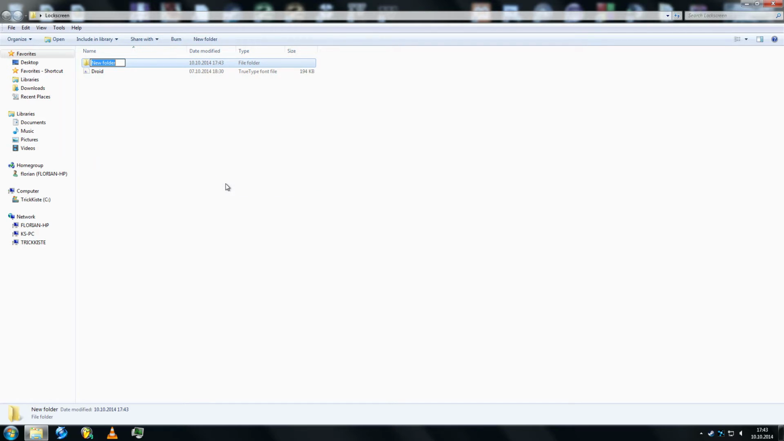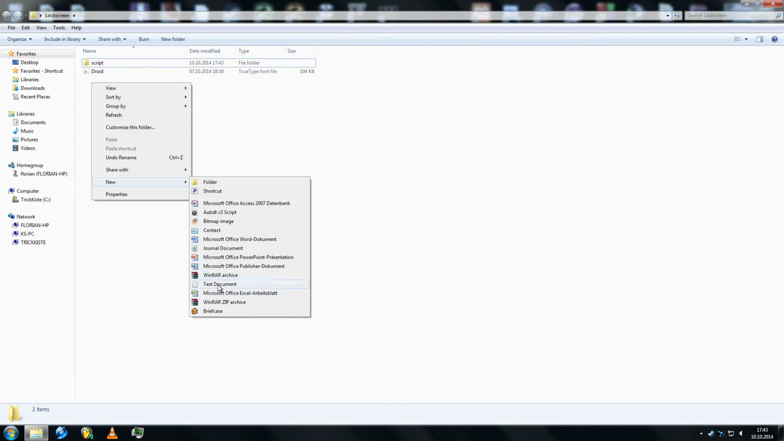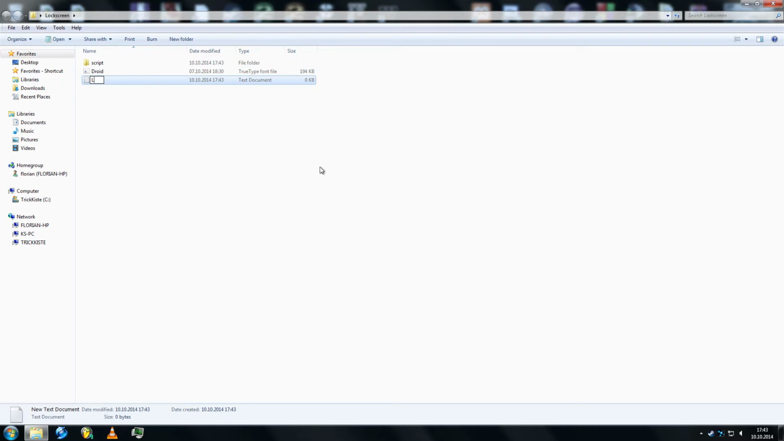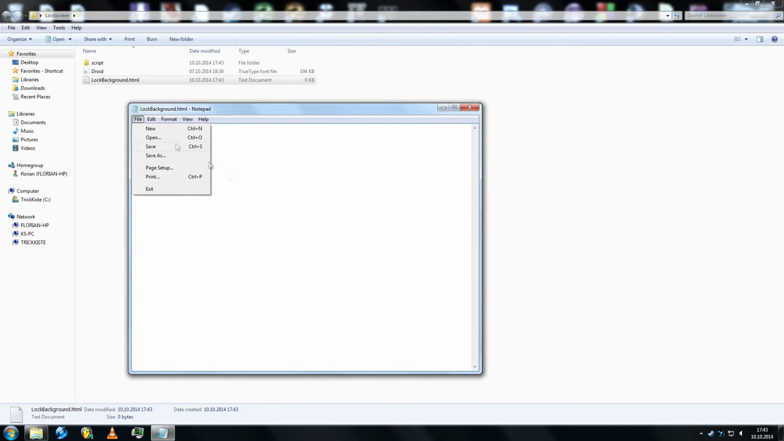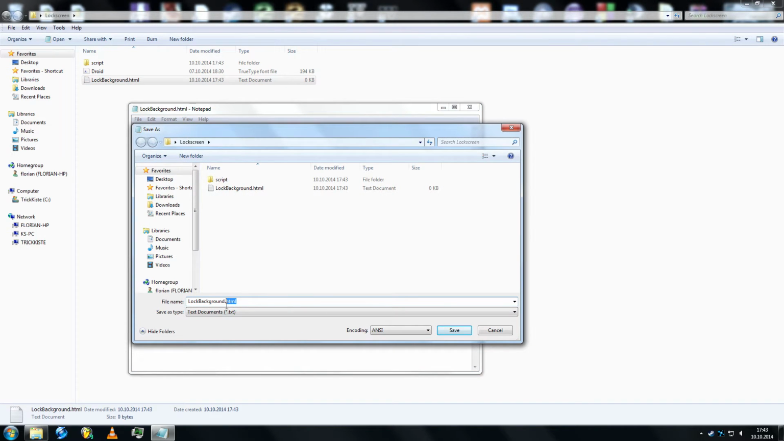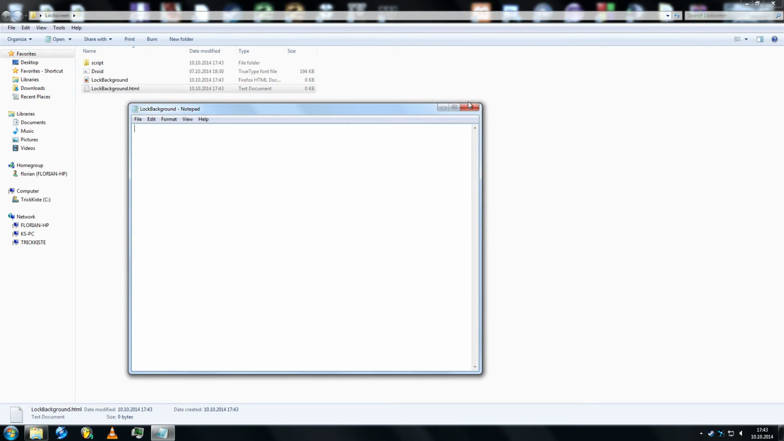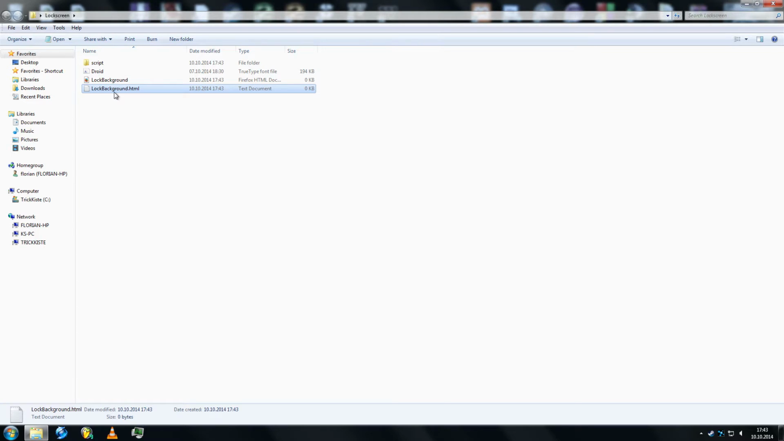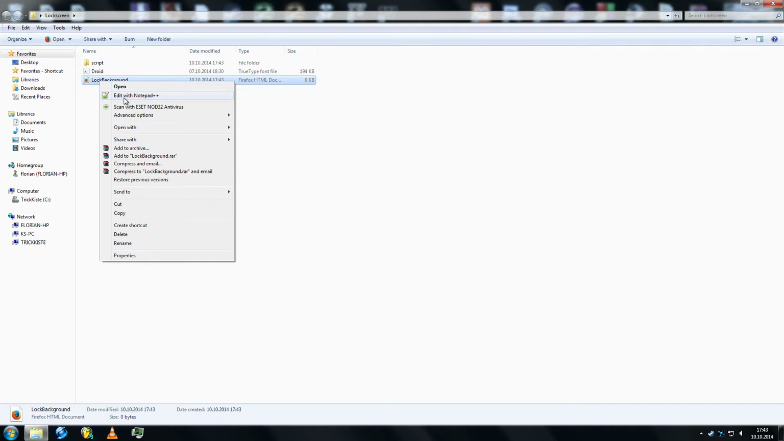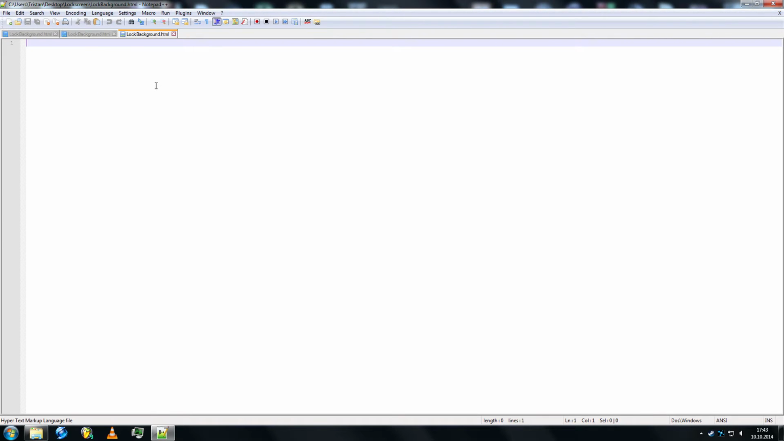Next up, you want to create a folder, call it script, and a text document, lock background.html. Save it as lock background.html, and the text document you can delete. Okay, let's open this and start.